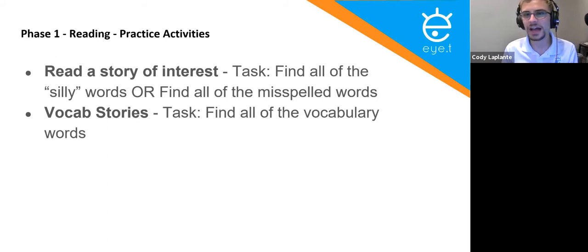The task is find all of the silly words or find all of the misspelled words. So of course, we don't want them to just read a story, right? They read a story, great. But we want to see them practice, right? So we want to have them read a story and do something, right? Because we want to keep them engaged. If we say, read a story about puppies, what are they going to do? They're going to press the down arrow key, down, down, down, down, down. Okay, I finished the story.